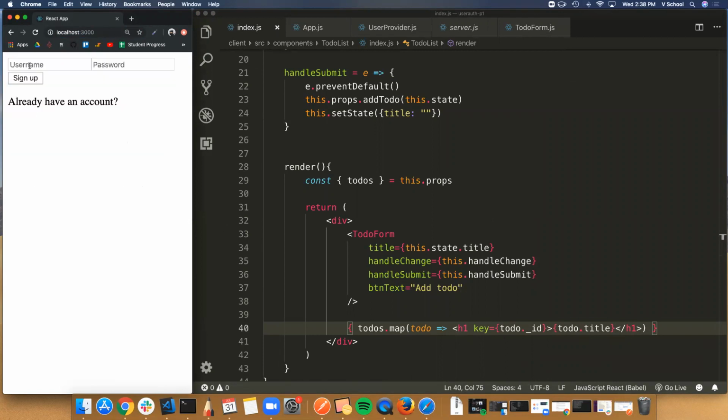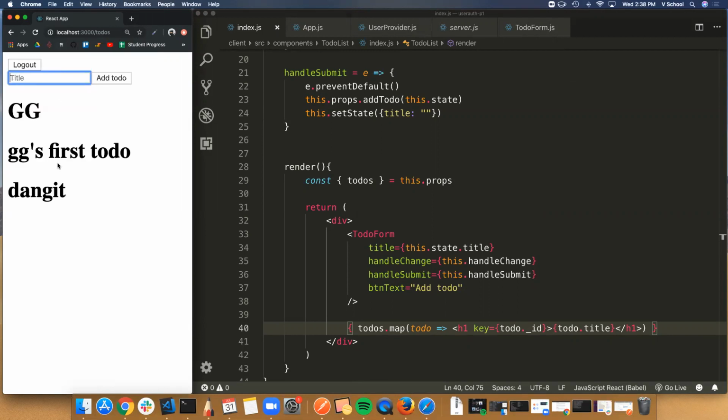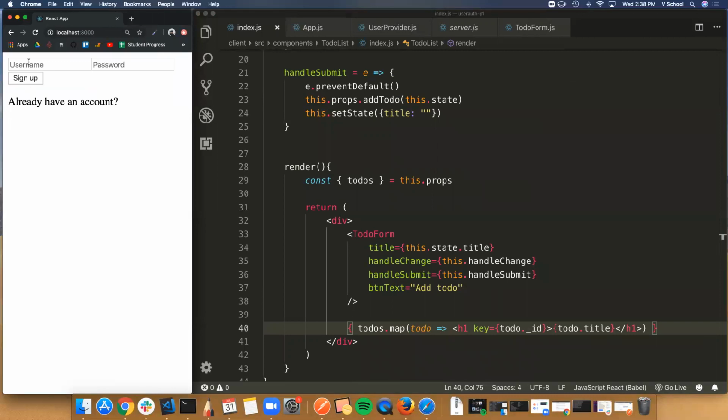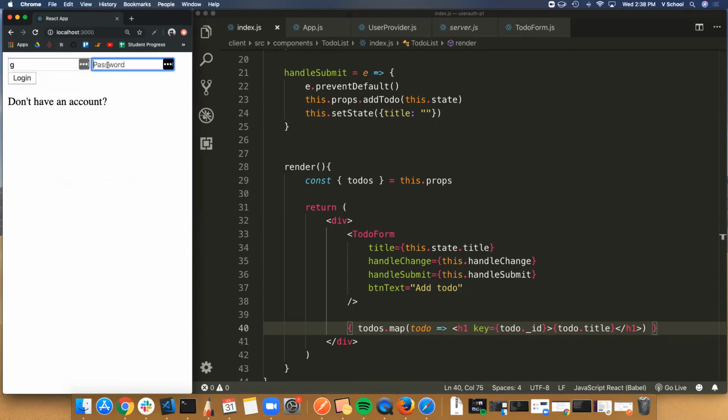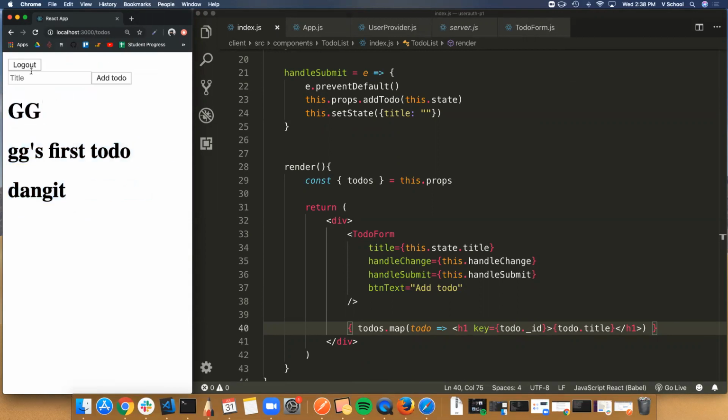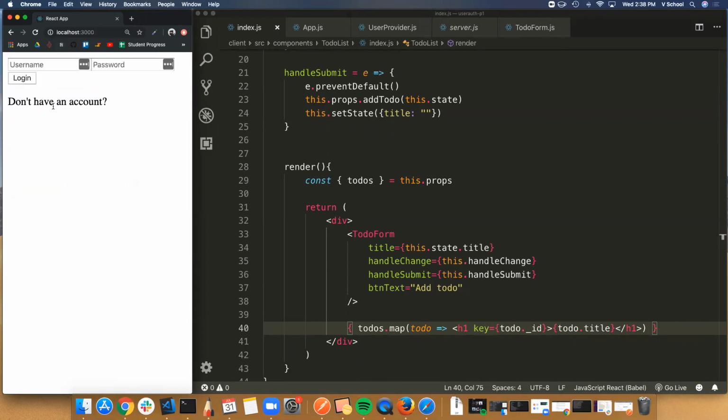But something magical has happened. If I log out and I sign up as GG, there's nothing. GG's first to-do. Really, it's the second. Dang it. So he adds a bunch of to-dos, and then someone else comes and logs back in as AA. They get their to-dos. You could do this all day. It never gets boring. Oh, it gets boring pretty quick, but isn't that satisfying? It only took us like 4 hours.